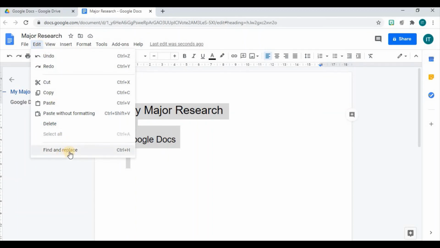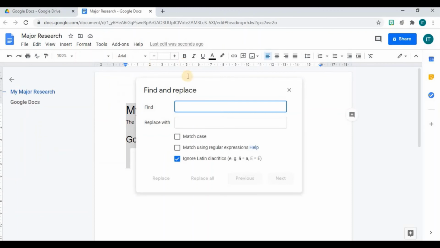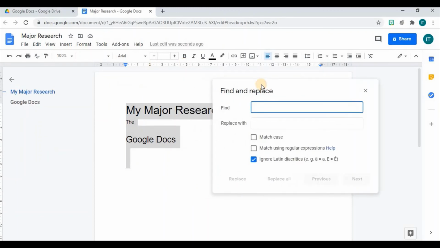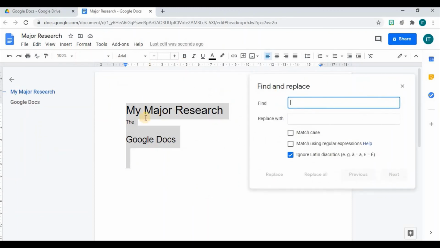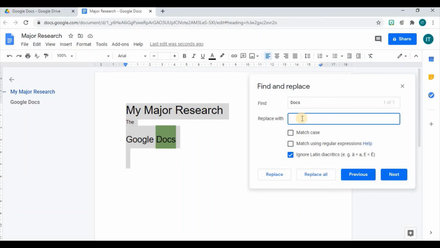And then the find and replace option. So let's go ahead and click on this. Find and replace indicates that we want to find a word that is currently in the document and then replace it with another word. So let's say we want to find docs and we want to replace it with a full word, which is documents. So we find docs that is in our current file and replace it with something that is not there.